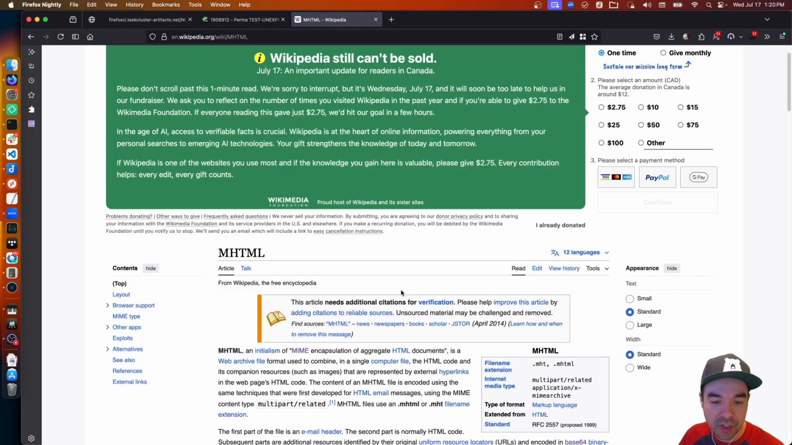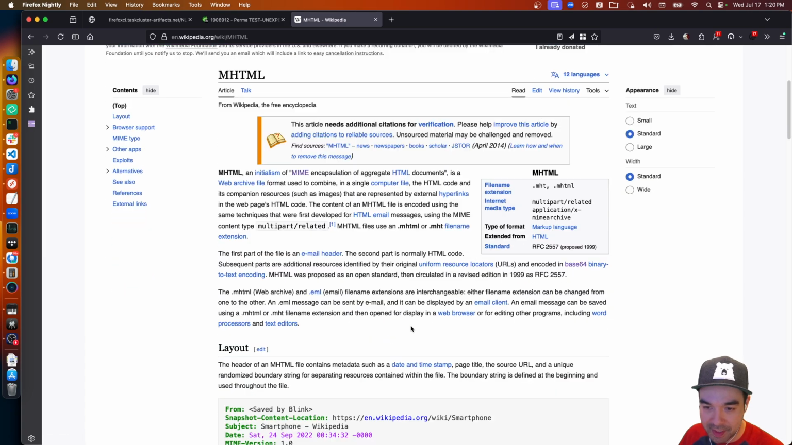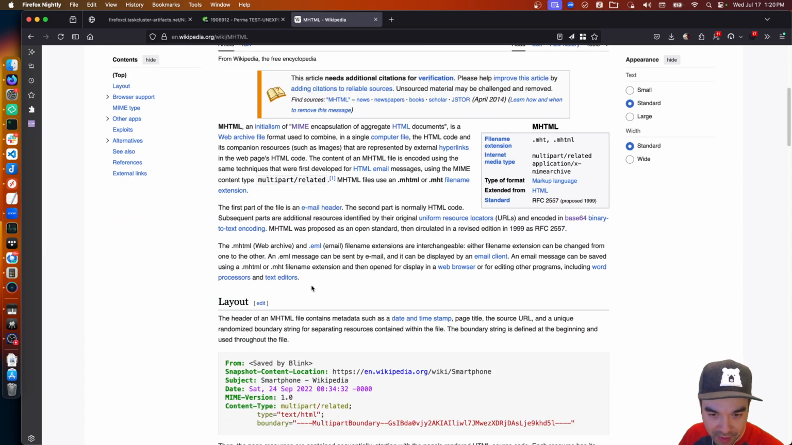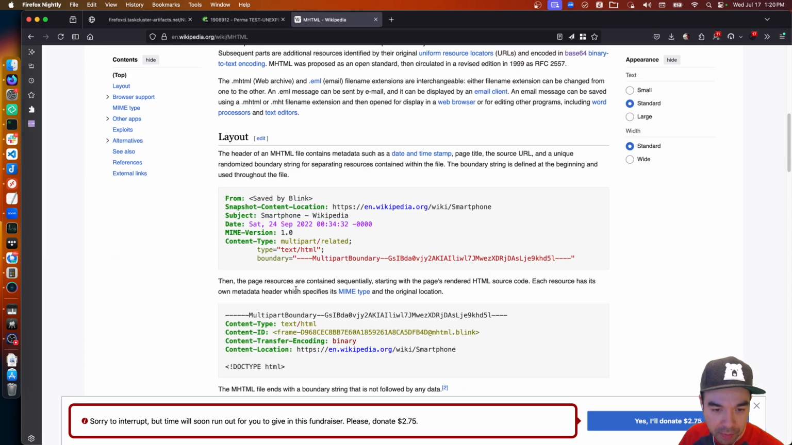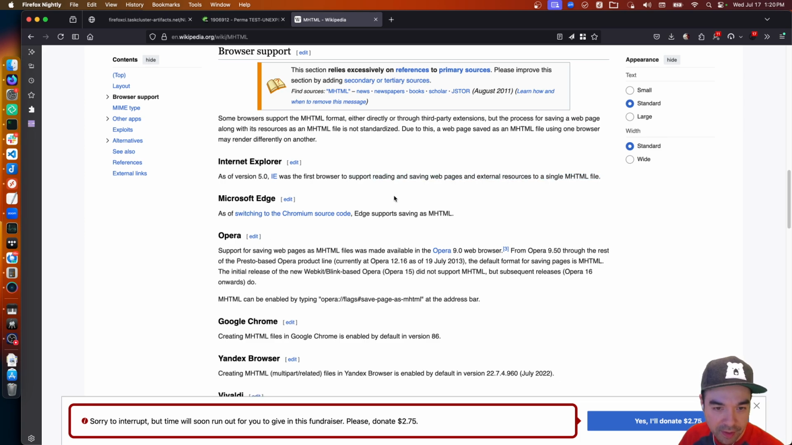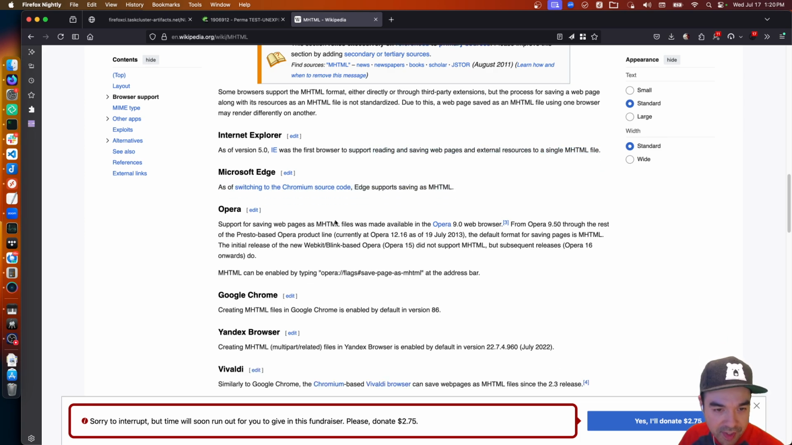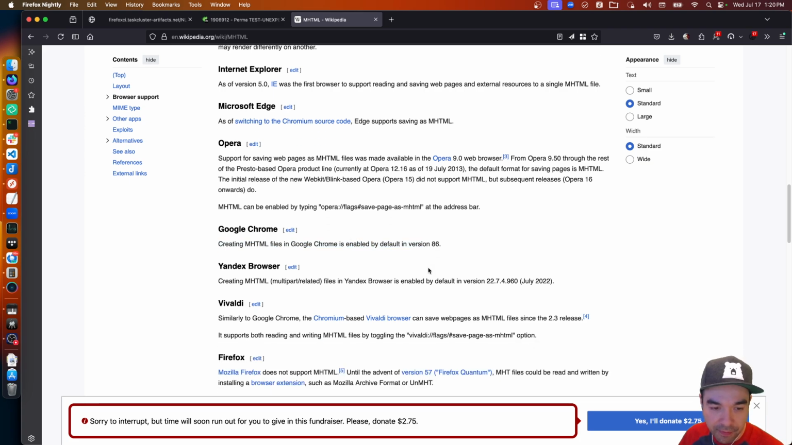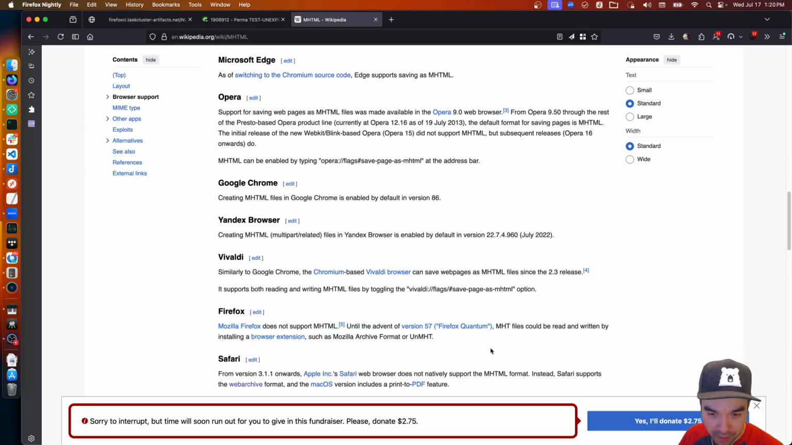MIME encapsulation of aggregated HTML documents. Who supports this? I think it's Safari and Blink. IE was the first browser to do it. Edge does it. Opera does it. Chrome. I think it's Firefox that does not do it.